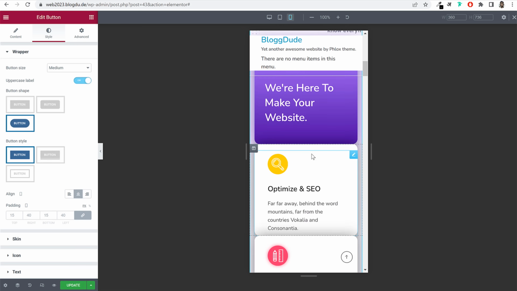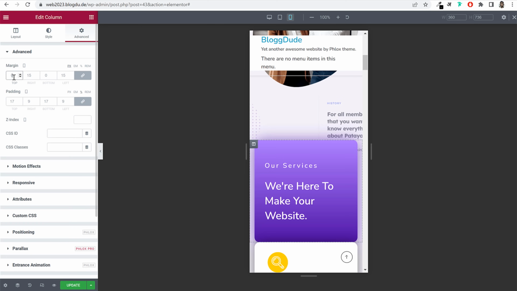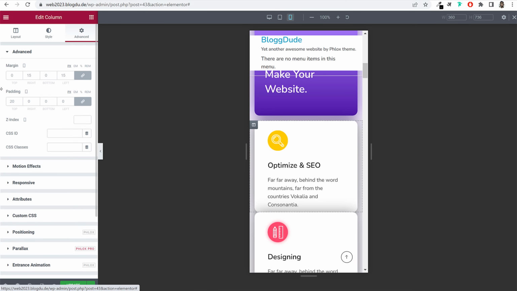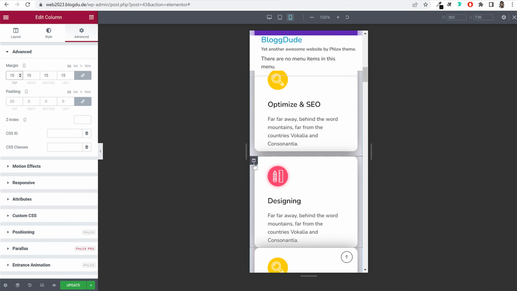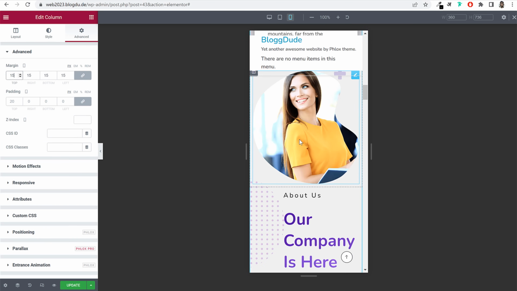And all right, we'll select this thing. Let's select the column. For mobile phone, I want margin of 15 from all sides. Okay, select this thing because you can see at top and bottom it is touching. So we want margin of 15 from all sides for all of these options. Okay, select this one as well. All right, then this is fine.